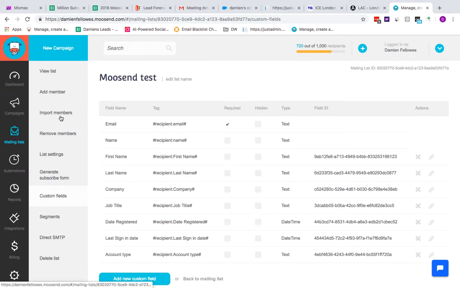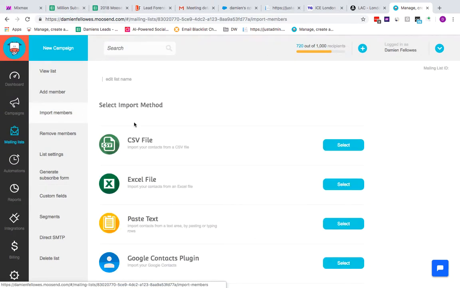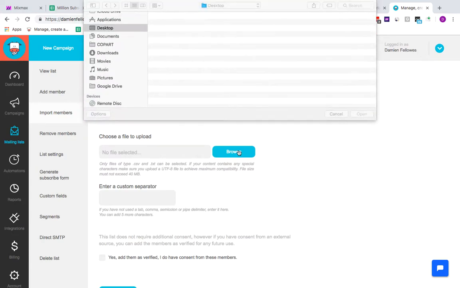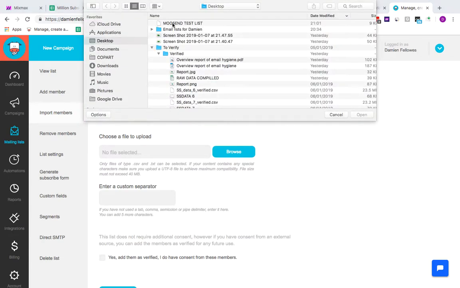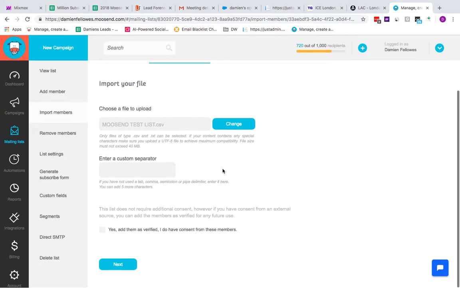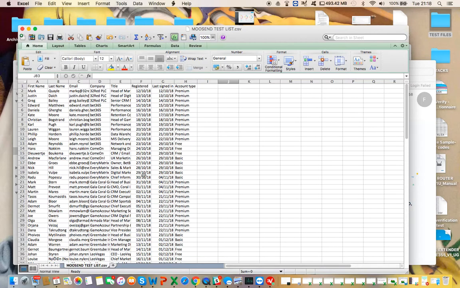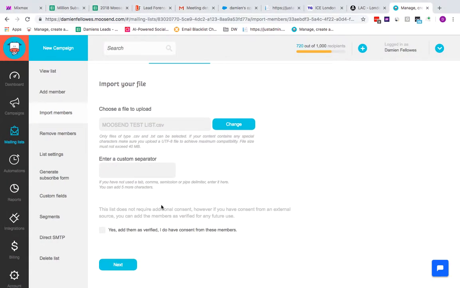You can then go back to import members. For this I'm going to use a CSV spreadsheet. So hit select, browse your computer, MooseSend test list, there we go. This spreadsheet, as we can see, has no delimiters or any commas or anything to be able to basically separate the data. It's in separate fields, so you don't need to add anything there. One thing, always make sure you tick that if you have consent to send emails to these addresses, and then hit next.